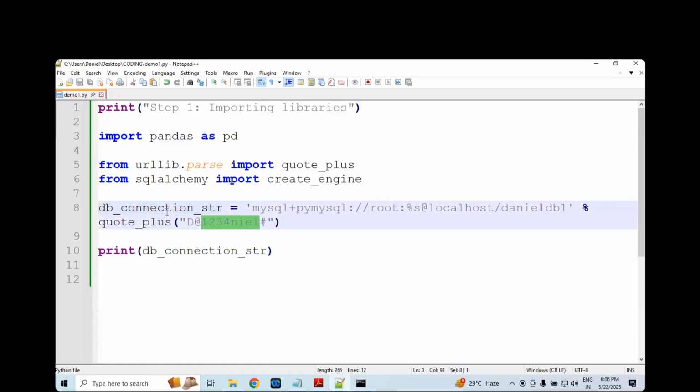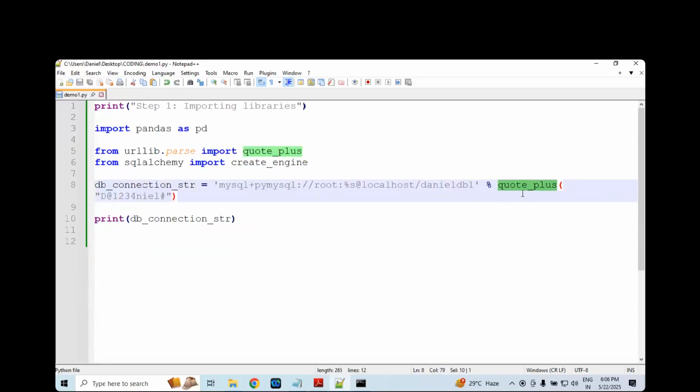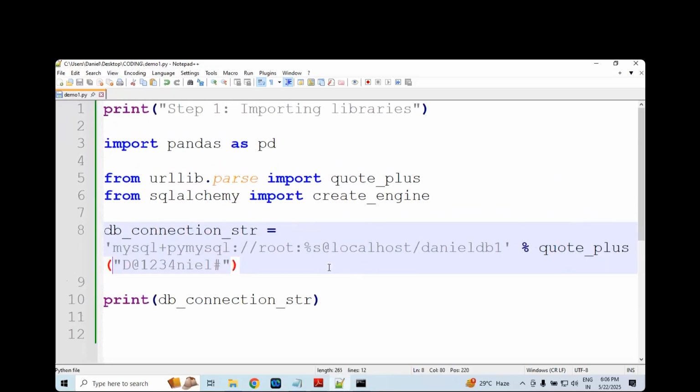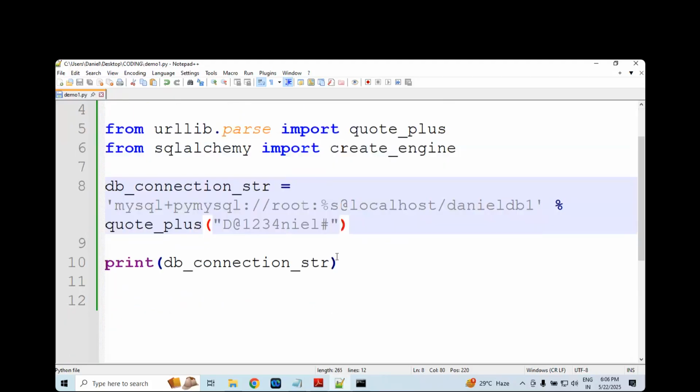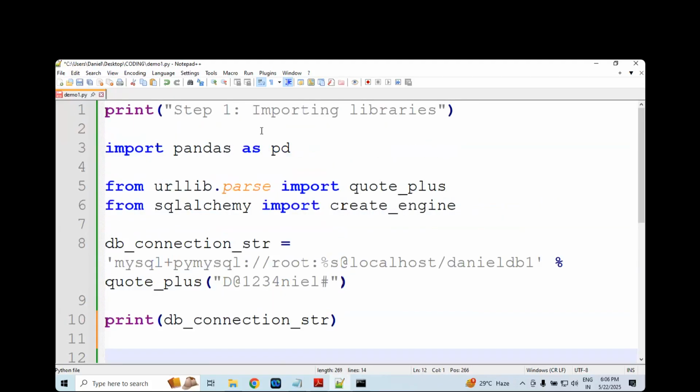Sir, I'm repeating again: this one is a fixed string. If you understand this one, we are done. So this is the order you need to provide: mysql plus pymysql, root, so and so, backslash percentage symbol, localhost, database name, again a percentage symbol, and quote plus function. We need to call this function, and within the function you need to provide the user password. What do we need to share, sir? Password. Good.